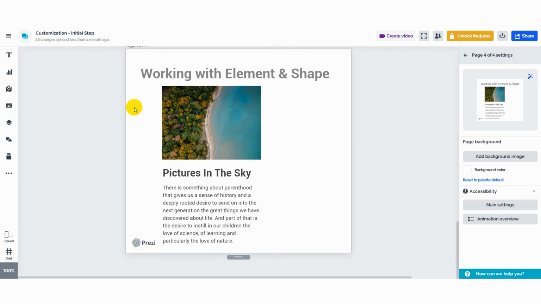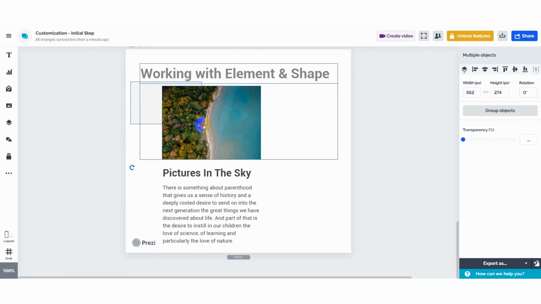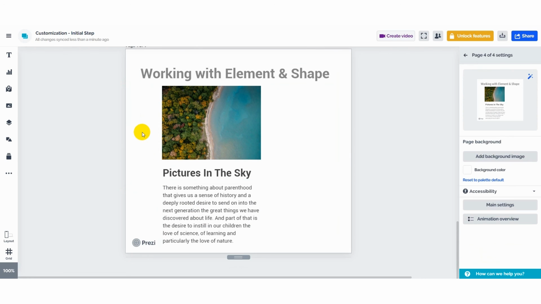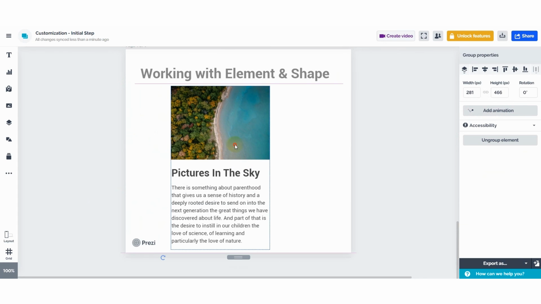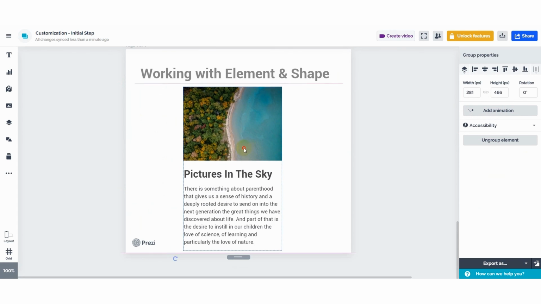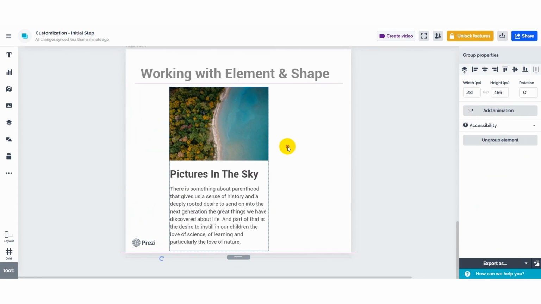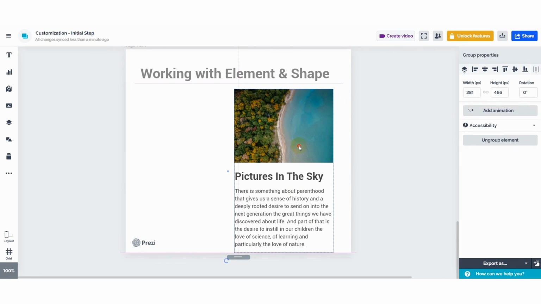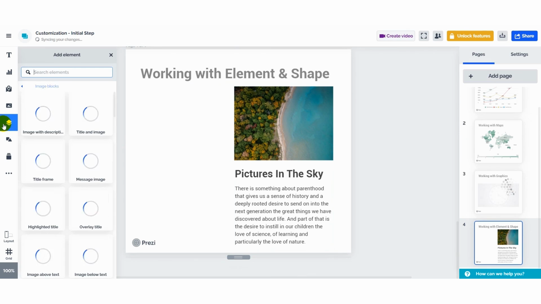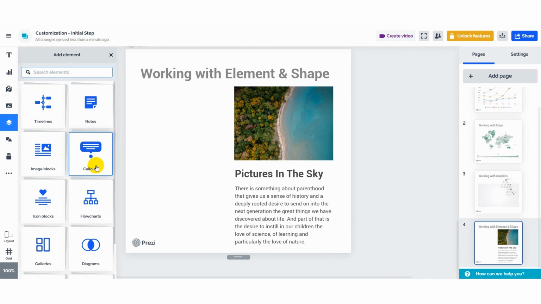Yeah. So we can now just select all, right? And then group them, like select all and group objects here, and then we can have one object for one animation. All right, so I move it a little bit here. Yes, yes, this looks good now.